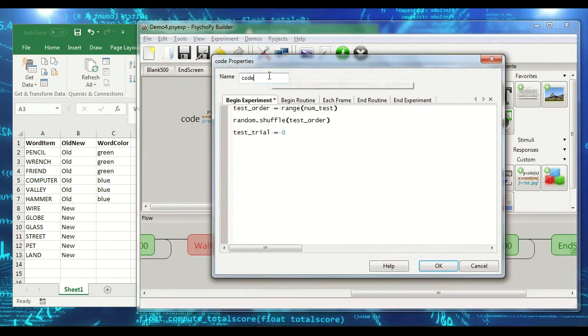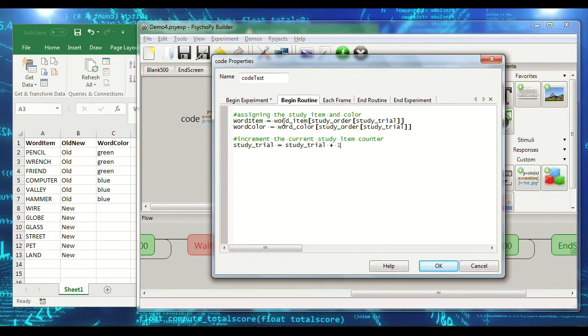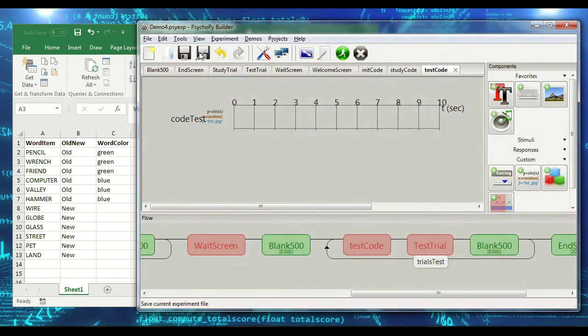Then we can go over here, and by the way, we didn't label this. I'm not commenting this code just for brevity, so you don't have to watch me comment it again. But we're going to go ahead and pick test order items here, and we're going to use test trial as an indicator of what trial we're on. And we're going to change this to test and test. And if we hit OK, save this and hit run, we have valley, glass, wrench, pencil, friend, street, hammer.